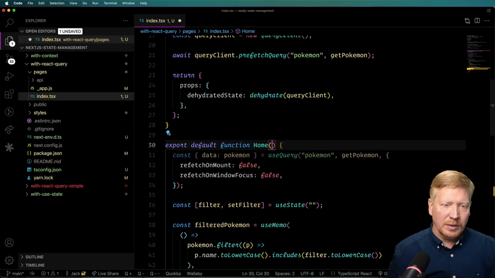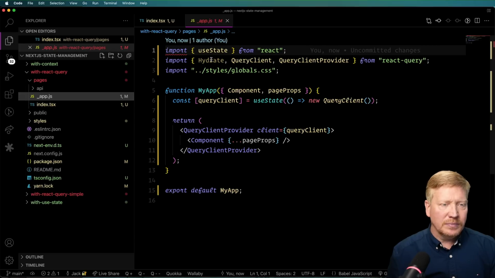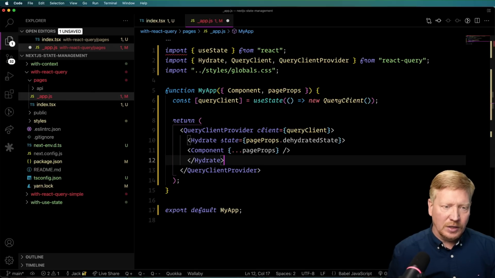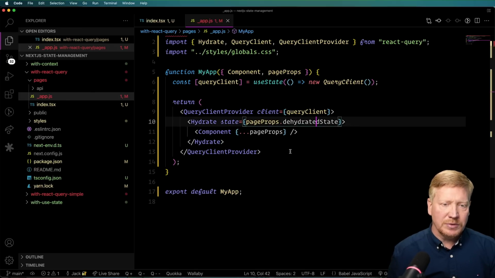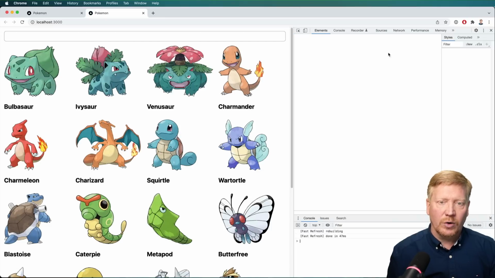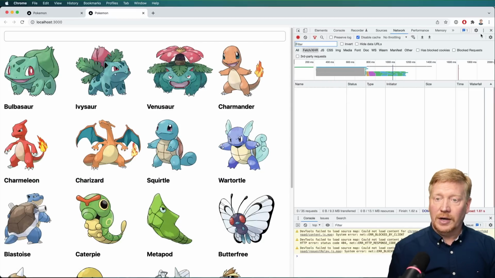But there is one more thing I need to change, and that's over on the app side. I need to bring in this hydrate tag and use the dehydrated state from page props. So let's save and try this out, hit refresh. Cool, looks good. I'm going to inspect to see, are we making any subsequent requests? We are not, that is good.